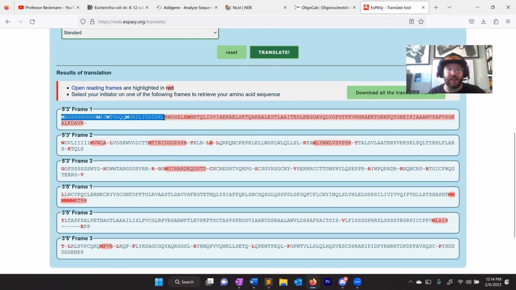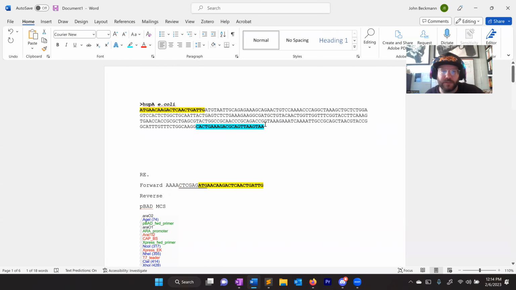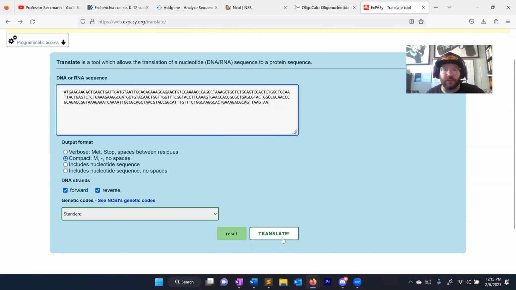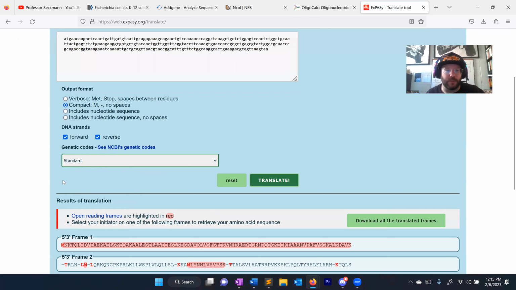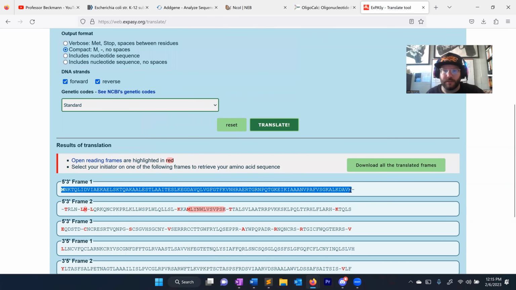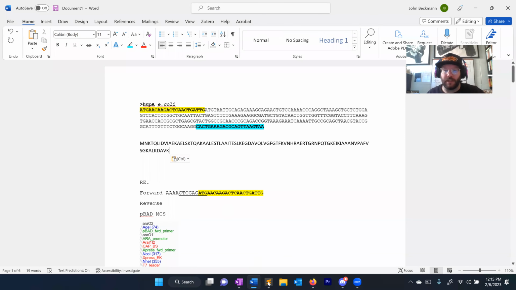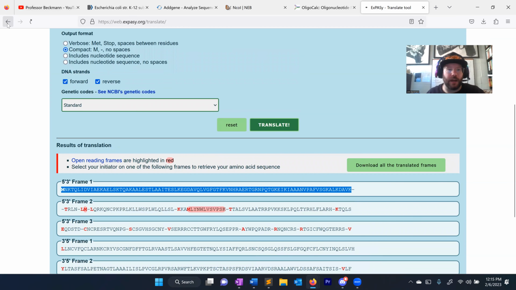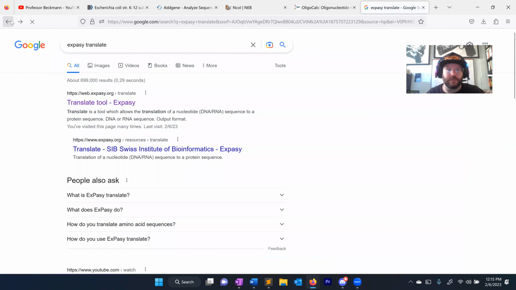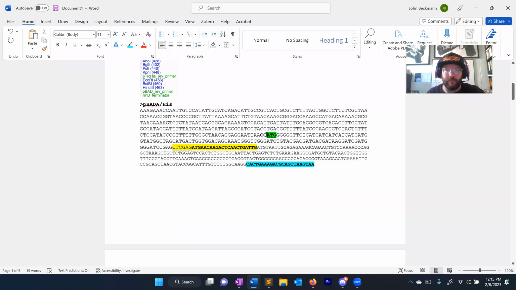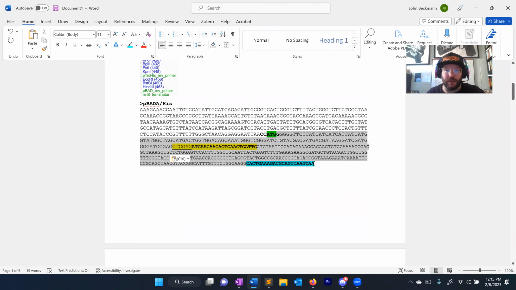No, wait, this is a tag. Did I get the translated sequence? Let me just see quick what the actual coding sequence in proteins is. MNK. So this is the actual HU protein, MNK. Now let me go back. Paste in that theoretical construct.